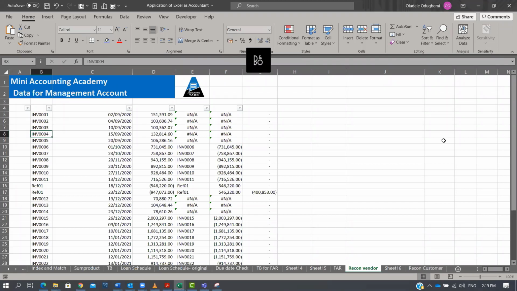There could be transposition error, where someone was to write, for example, 197,000 and the person writes 179,000. Automatically there will be a difference. So you compare the amount based on each unique invoice number, to check that the amounts both parties are carrying are the same. That could also cause a difference.